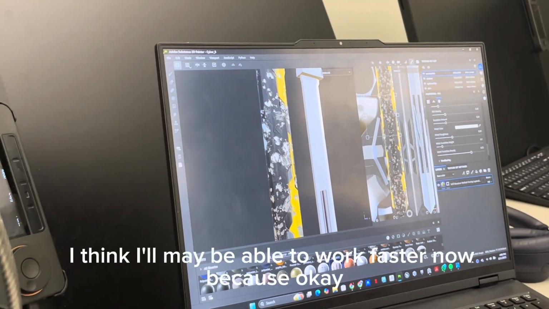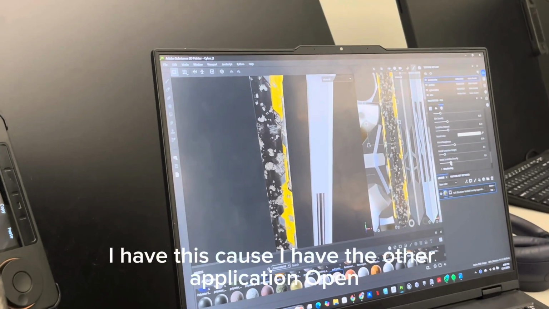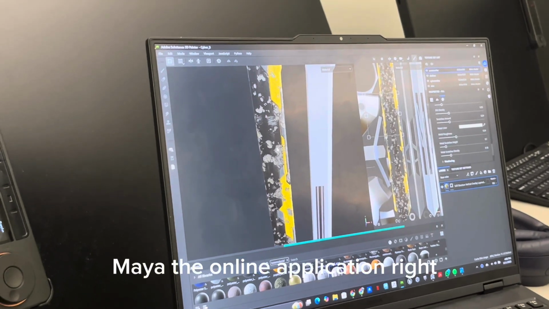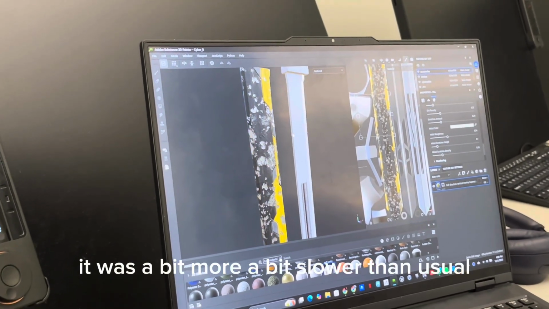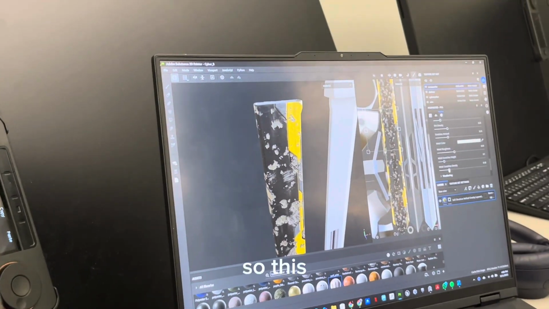I think I may be able to work faster now because I had the other application open, Maya, the modeling application. It was a bit slower than usual. Okay, this.